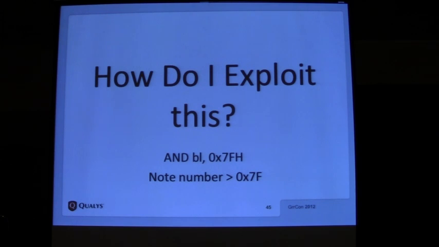Now I don't have an exploit for it. I do have an exploit, but I cannot show you because it's a MIDI file. So if any of you are interested, just send me an email and I'll be happy to send you a proof of concept exploit for this.